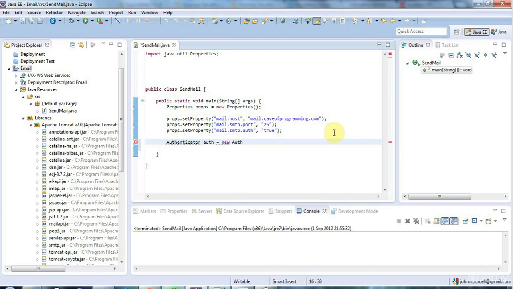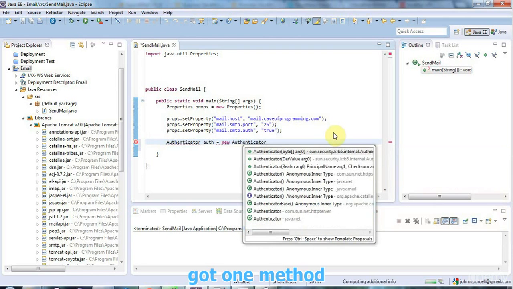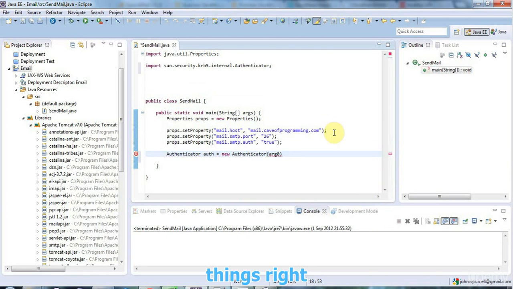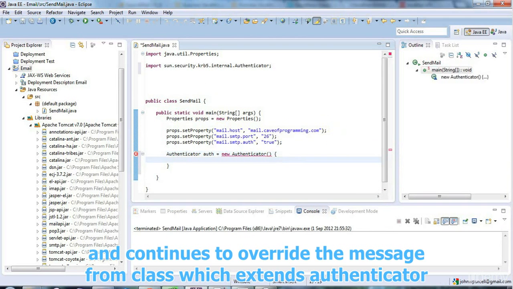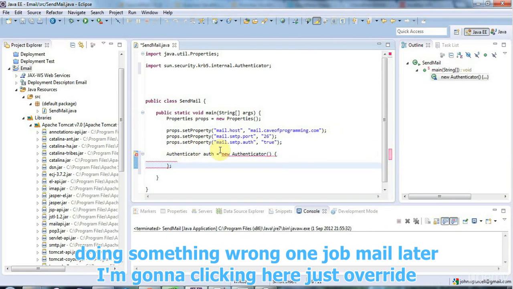I need to override a method of this. It's only actually got one method. I'm just going to use an anonymous class here to override the method. I could have some class which extends Authenticator and do it that way.